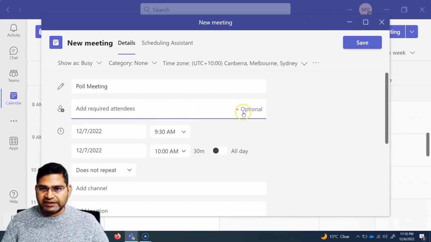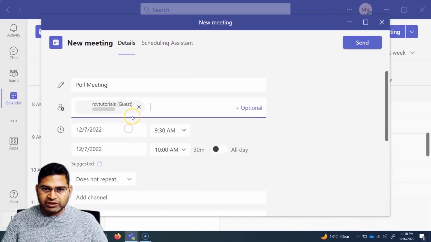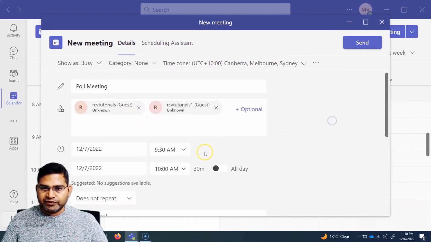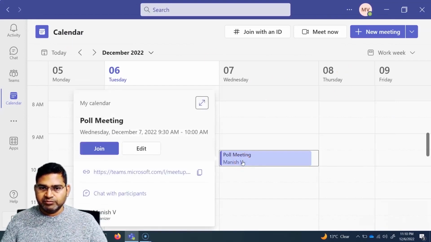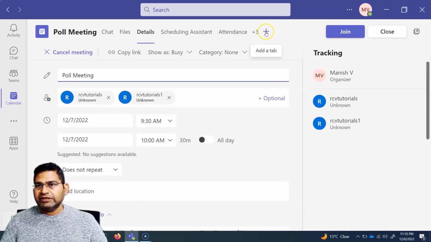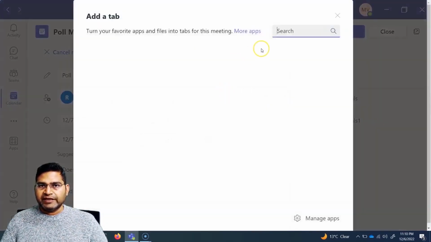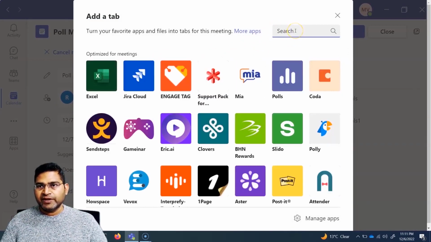And then in the attendees we have to add some attendees, so let me add a few attendees there. Okay, and then I'll simply send it. So the meeting will be scheduled, and then if we click on this meeting and click on edit, now here you'll see this plus option, right? So click on the plus option here, and the same thing that we did in the channel we can do here in the meeting as well.